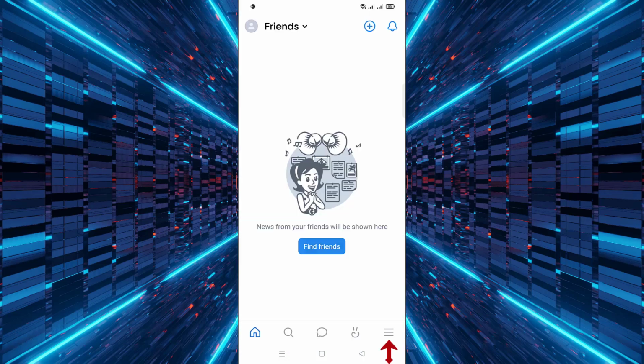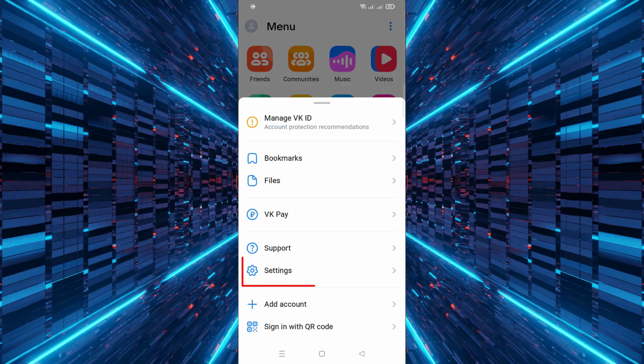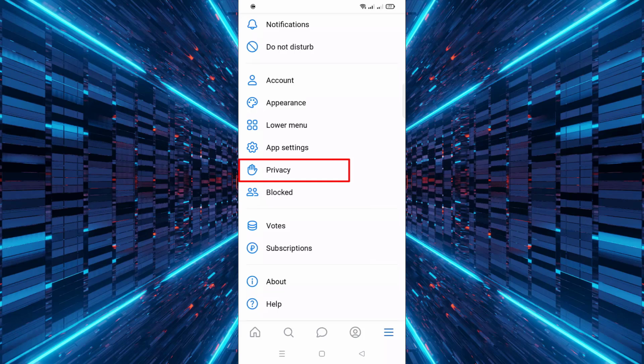Next, look at the bottom right and tap on the three-line menu. Then, in the top right, tap on the three dots to reveal more options. From the menu that appears, select Settings. After opening Settings, scroll down and tap on Privacy.